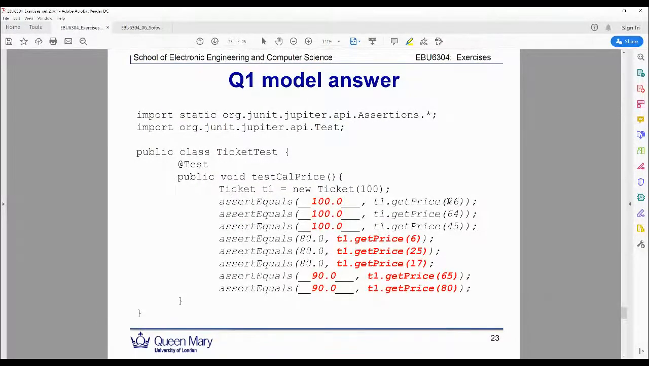So for the first partition, ages 26, 64, 45, the expected output should be 100 because it's full price, okay? For the young person discount, we should test three values: lower boundary 6, upper boundary 25, and a mid-range value 17. And for the 10% discount for the older age, we have a lower boundary 65 and any mid-range value, say 80. So the expected output should be 90.